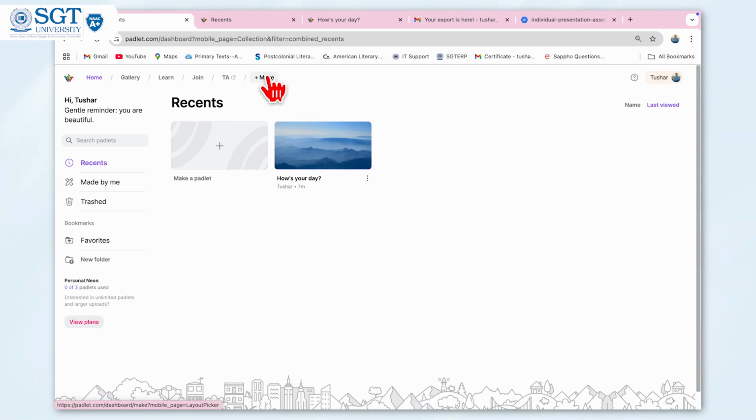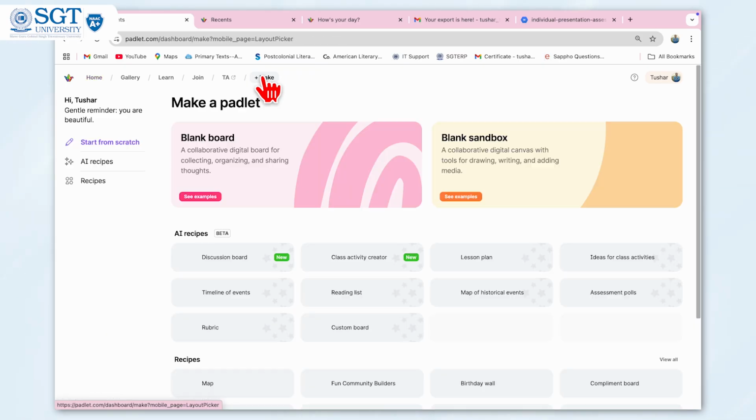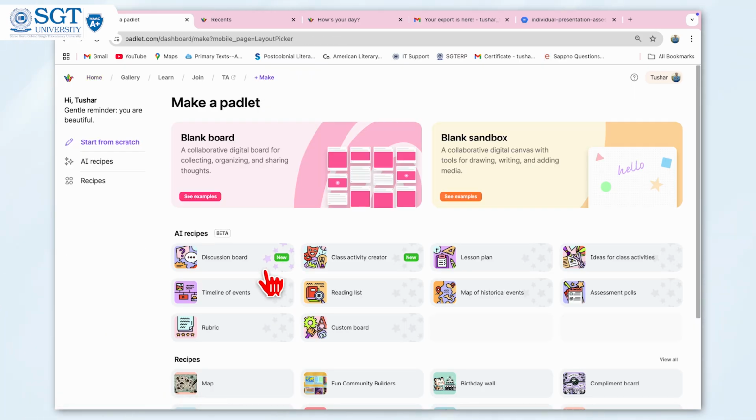What I believe is, it totally depends on the individual choices. Being a facilitator, sometimes we have certain requirements for the class, whether it is a discussion board, or creating a rubric, or creating a lesson plan, creating an assessment poll. It has multiple features.